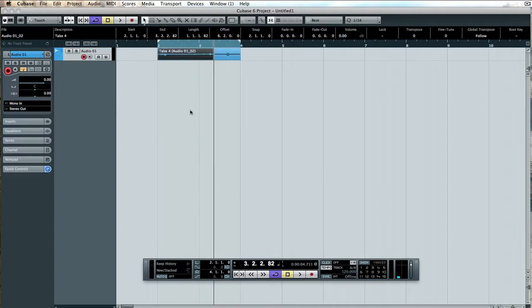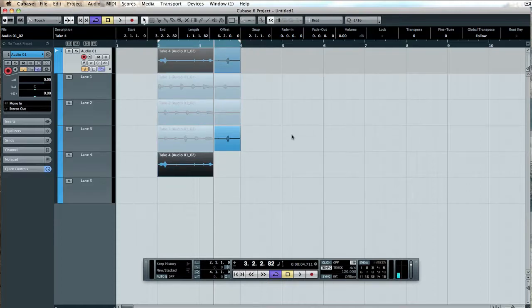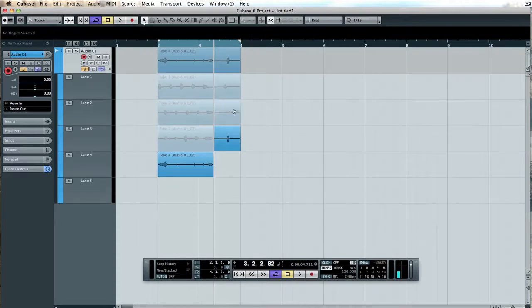Right, stop it there. So I've recorded 4 takes, so it tells us it's 4 takes. If you just expand this a little bit, you can click on your lanes there, and as you can see we've got all them different lanes there. So what you can do here now is start cutting.